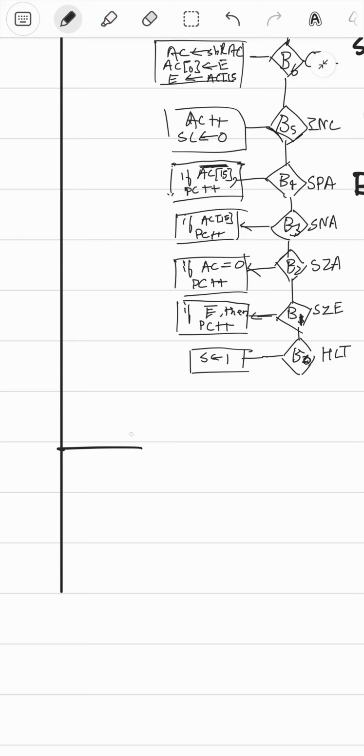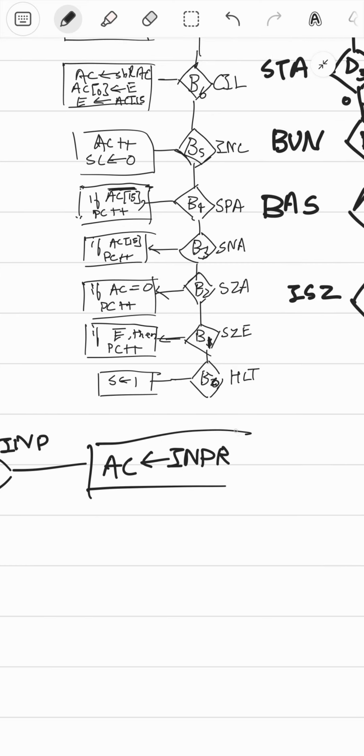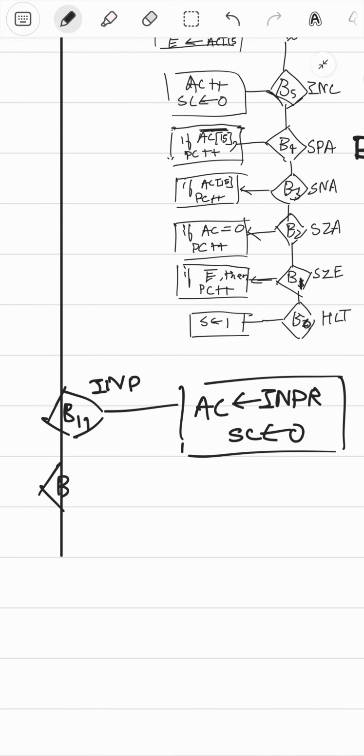So the first operation is obviously the input. This is at B11. It's called input, and it's pretty obvious what we're going to do. We're just going to put whatever is in the input register into the accumulator, or more like whatever is the input to the lower bits of the accumulator. And obviously SC equal to 0. So that's pretty easy.